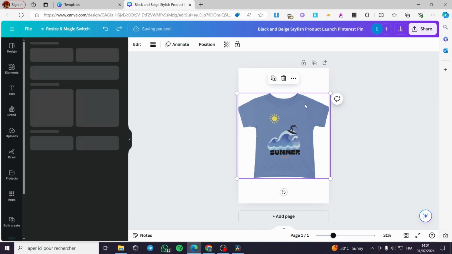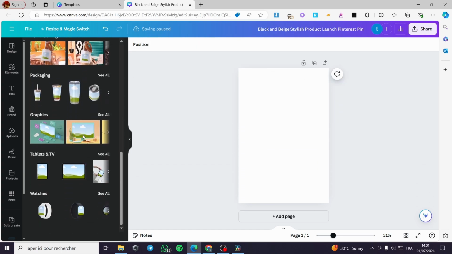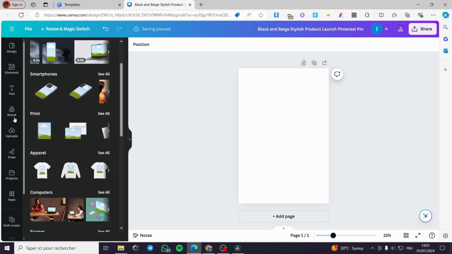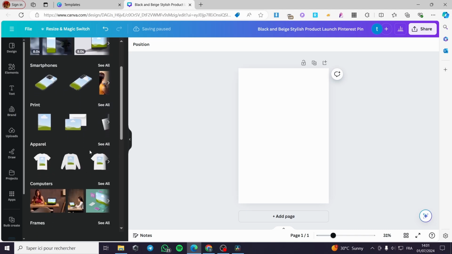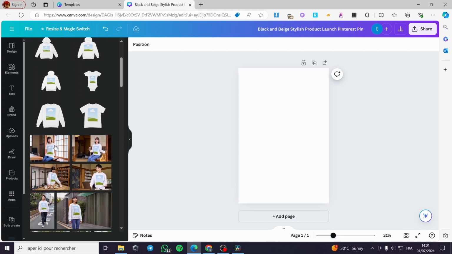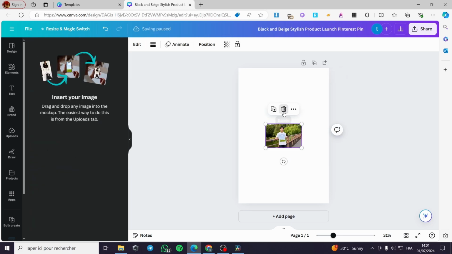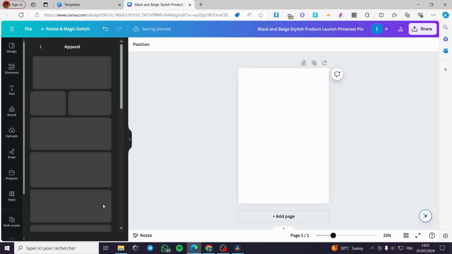Now let's go ahead and change the type of the mockup. From here I'm going to delete that mockup and also search for other mockups. If you don't like these types of apparel or mockups, you can go ahead and select one of these. For example, we have a character that also has the mockup on their shirt. I'm going to select this one, or let's go ahead and select another one.